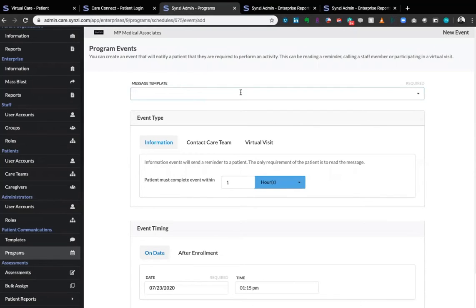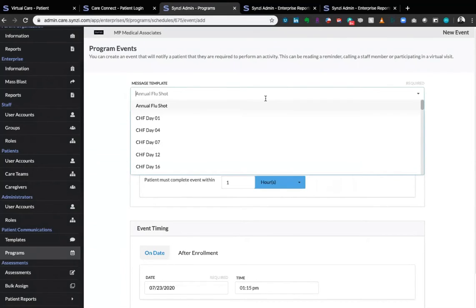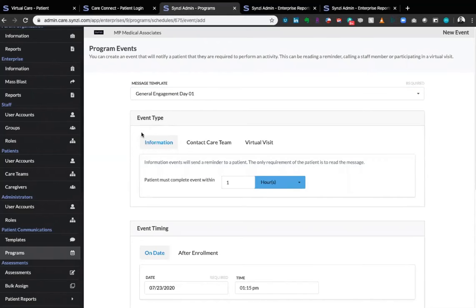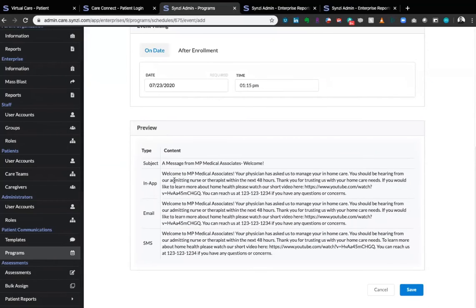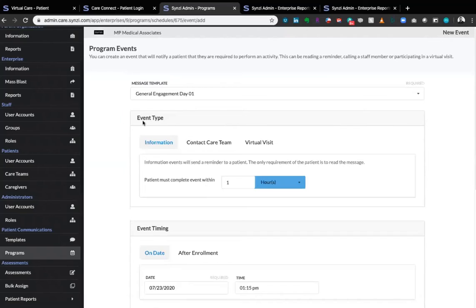All right, first option is to choose the message that you want to go out. So I actually know I'm going to add my welcome message. I already have a pre-saved built template as a welcome message. If you scroll down, you'll see the preview if you forget what's in that message. I actually have a video link in here, a short video if the patient wants to watch a YouTube link on what home health is.